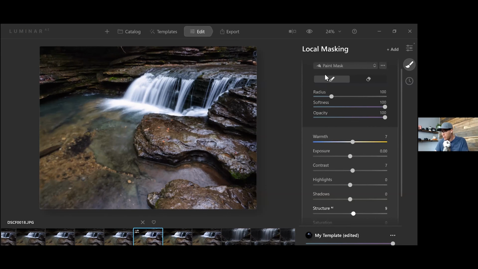And what I'm going to do is paint a mask into here. I'm going to do this just to bring the detail to that waterfall specifically. So I'm just painting in where I want that to be, bringing up just a slight more of the structure, the warmth, and the contrast into just the waterfall.